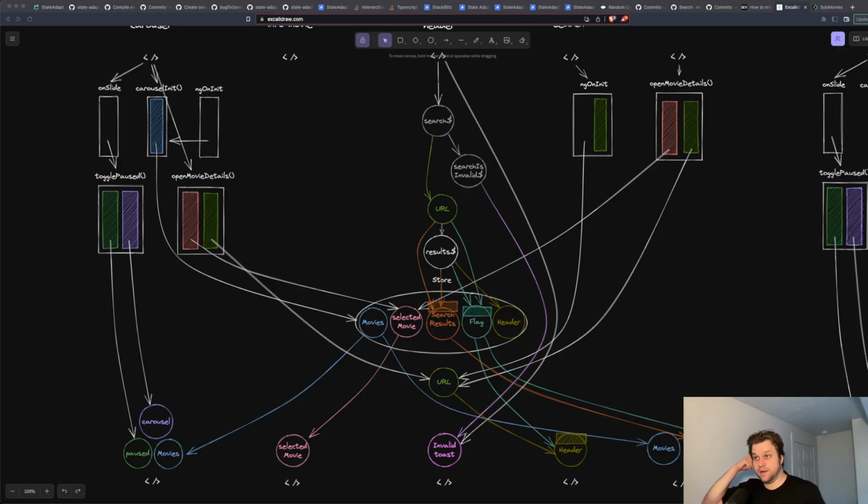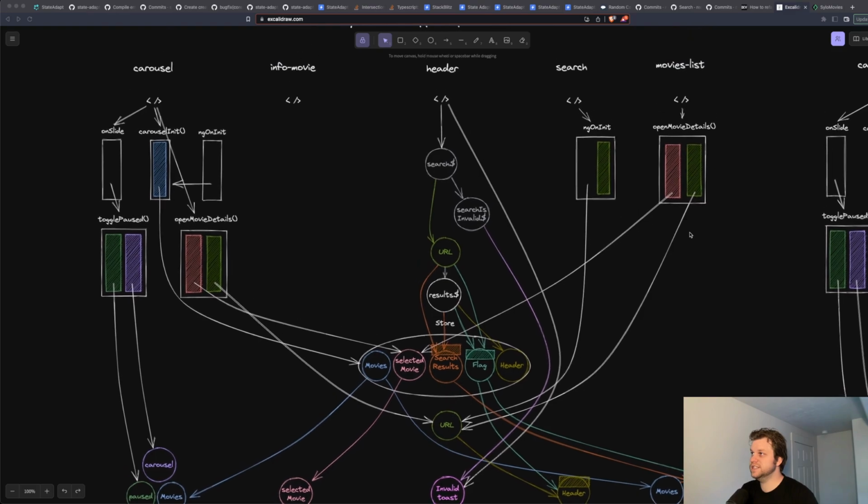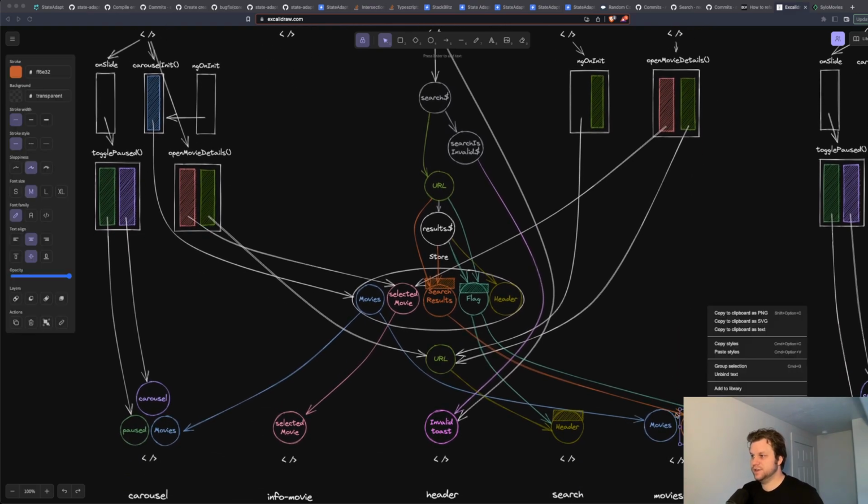So let's look at the diagram again. What should we do next? Well, flag now is reacting to 2 things. If we look where it's being used in the header component and in the search results. What component is this? The movies list component. Okay.